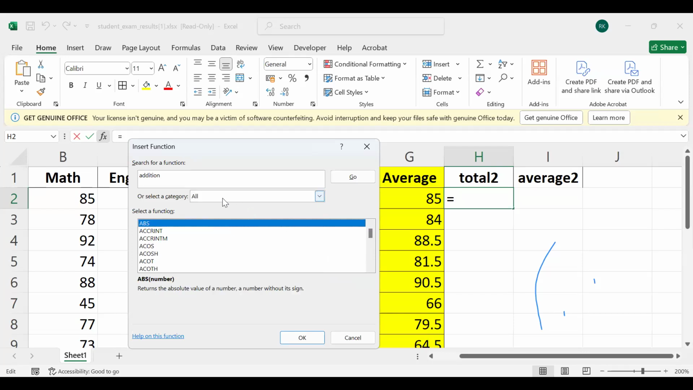Let me put all the functions. Or select a category. I want all functions, so I put addition. It thinks I need that one: addition of two numbers.